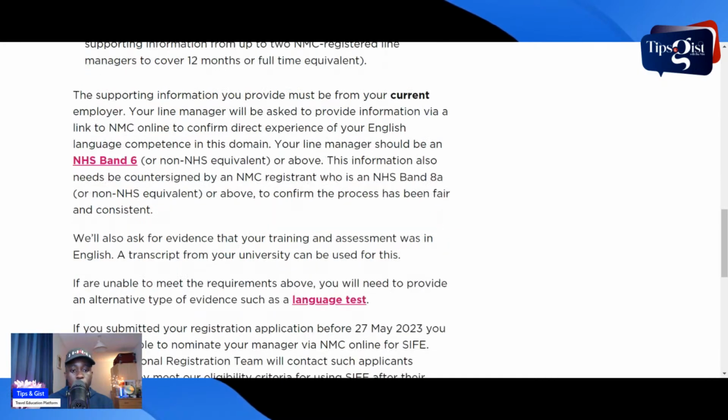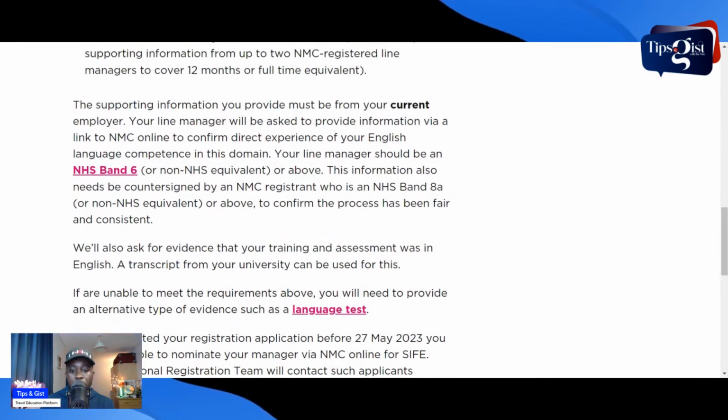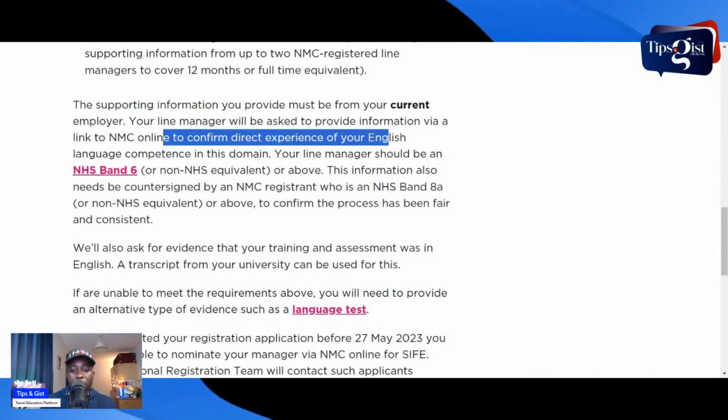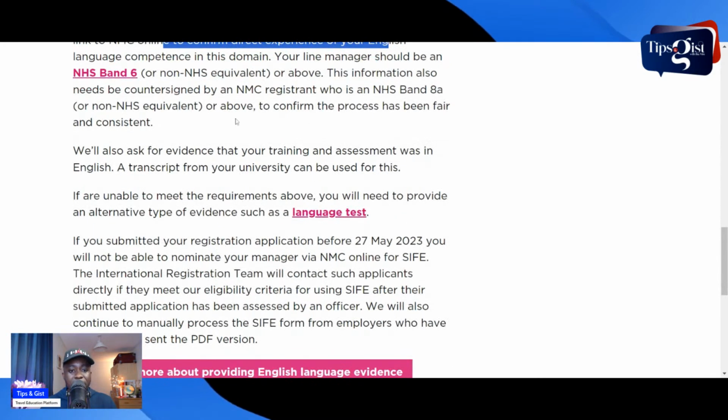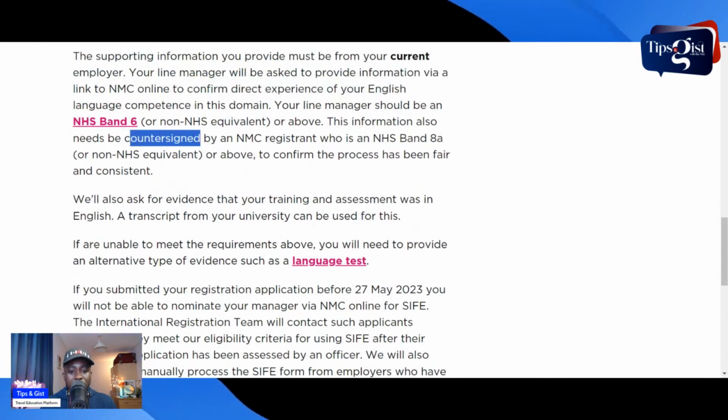Now let us go into details. They said that for supporting documents, your line manager will be asked to provide information by a link with NMC, and then the nurse should be a band 6 nurse, not a band 5, a band 6 nurse or above, right? Or above. All right. And they said that it should also be countersigned by an NMC registrant who is an NHS band 8A.